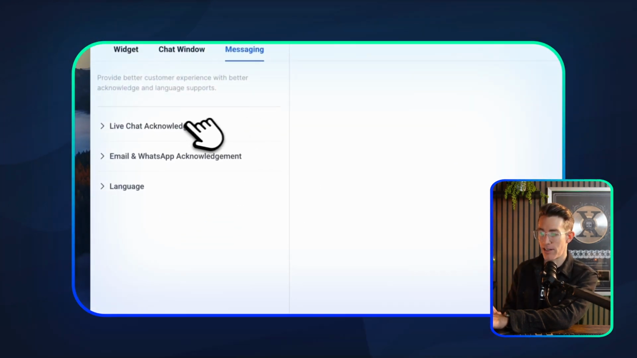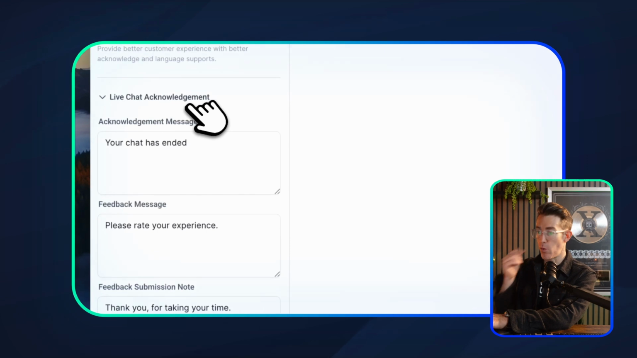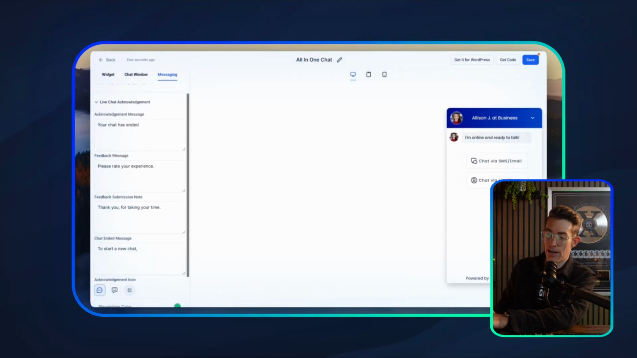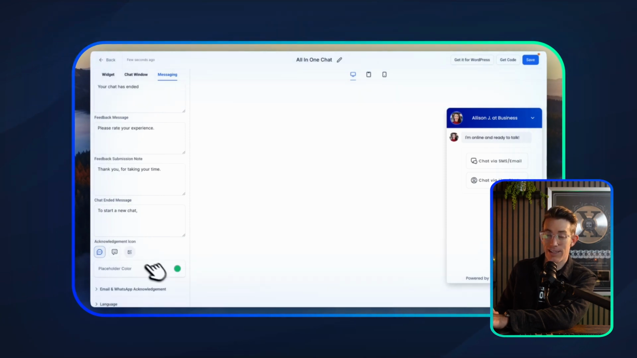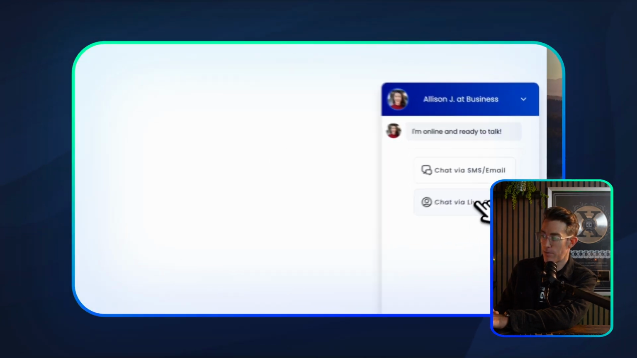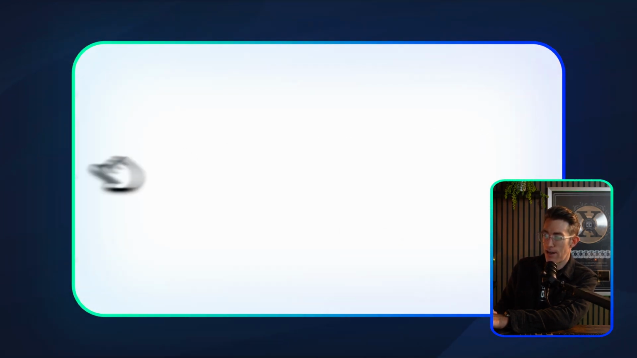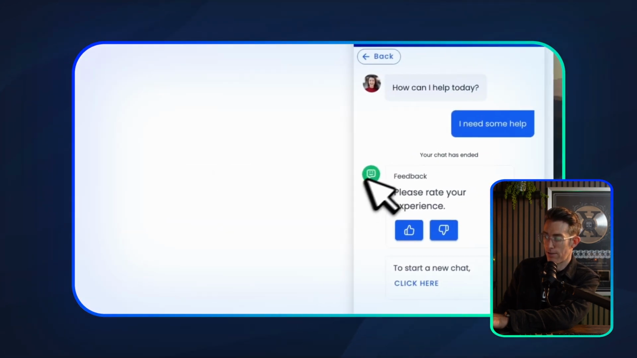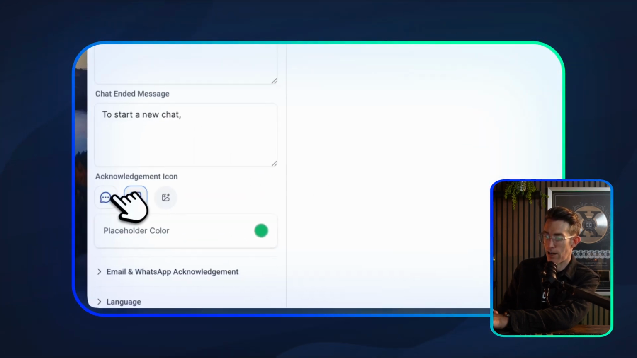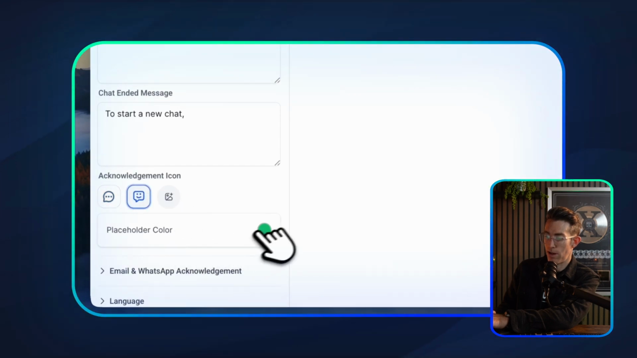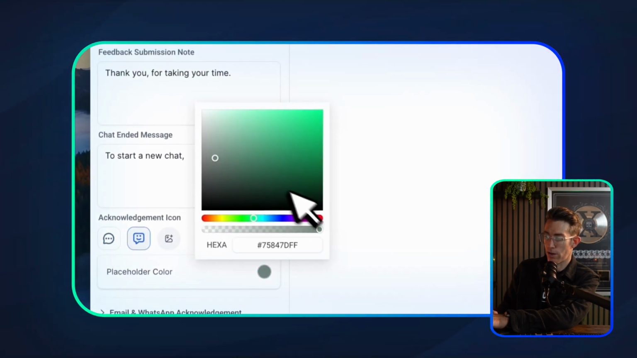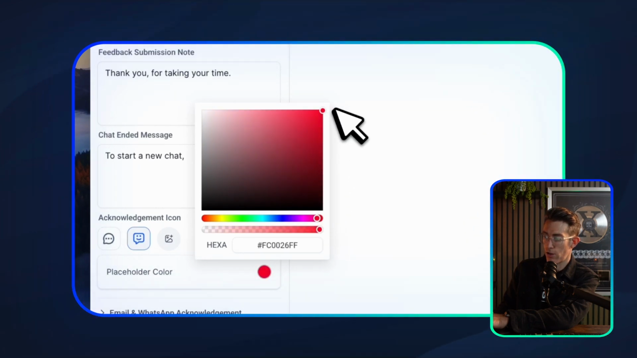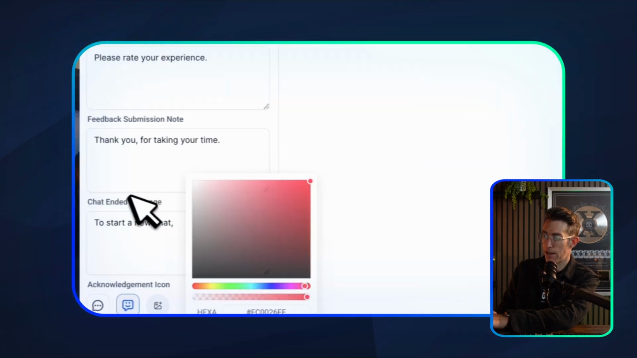And then messaging. Last piece here is what's happening for certain live chat situations, as well as the icons that you're using inside of that live chat experience. So we'll go into live chats, and you can see here's certain icons for feedback at the end. You can change the icon. You can put a custom one. You can change the placeholder color there. So this kind of overrides your branding just for certain things like the feedback screen.